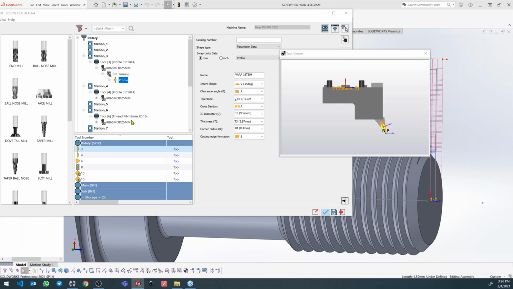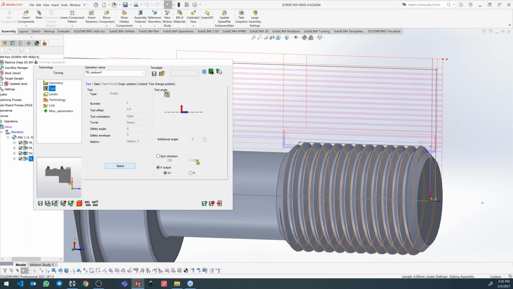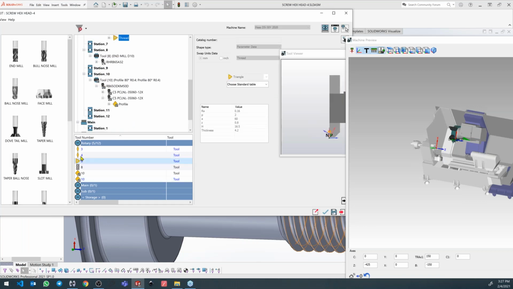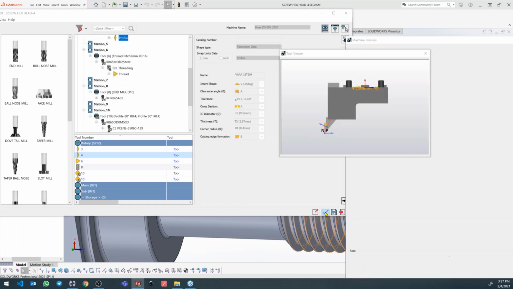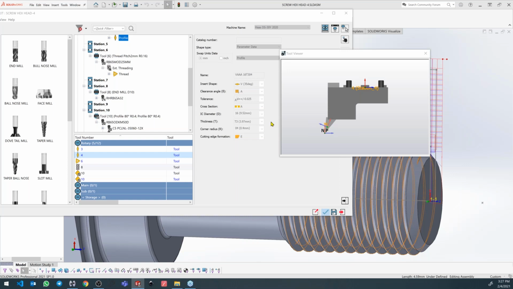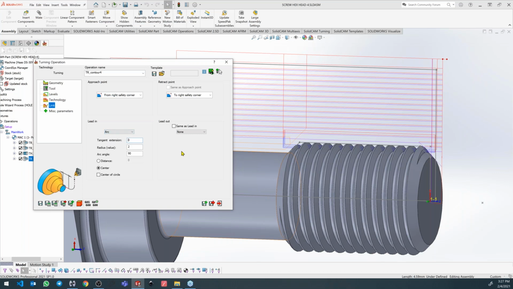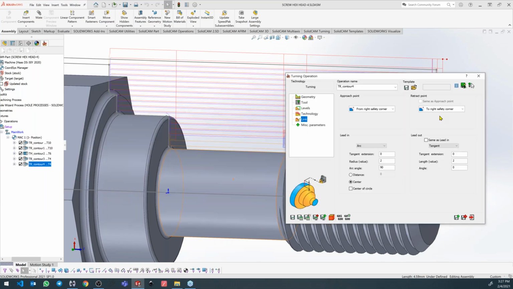This one, sorry, this is for back spindle. My mistake. Let's go to the main spindle. This tool is for the main spindle. So I'm going to make a finish only toolpath. I will make a link with arc and some kind of tangent extension of the out.